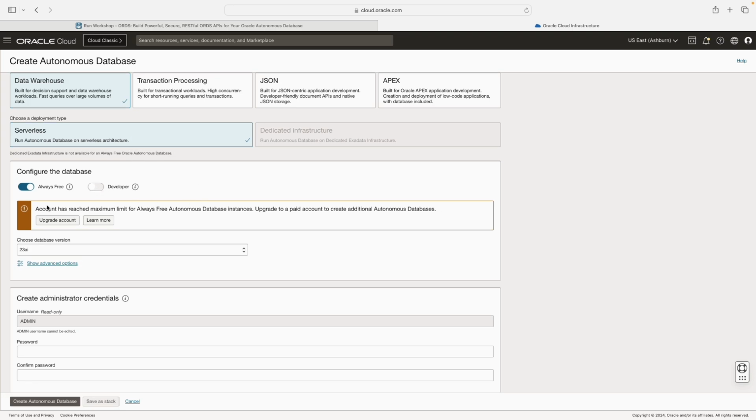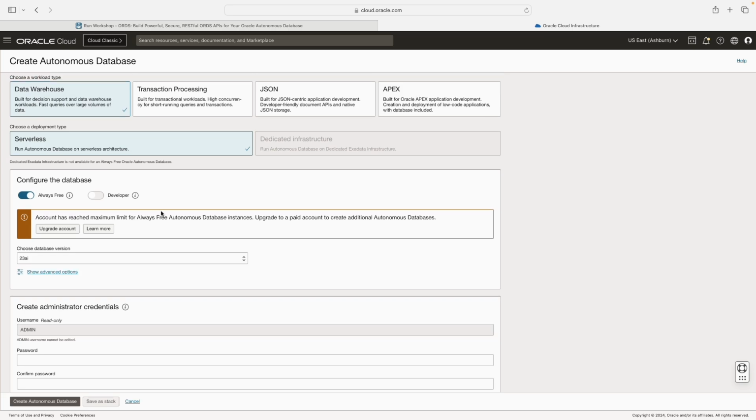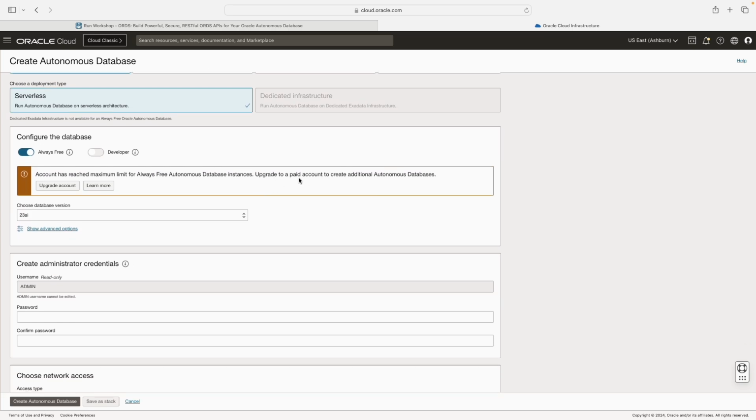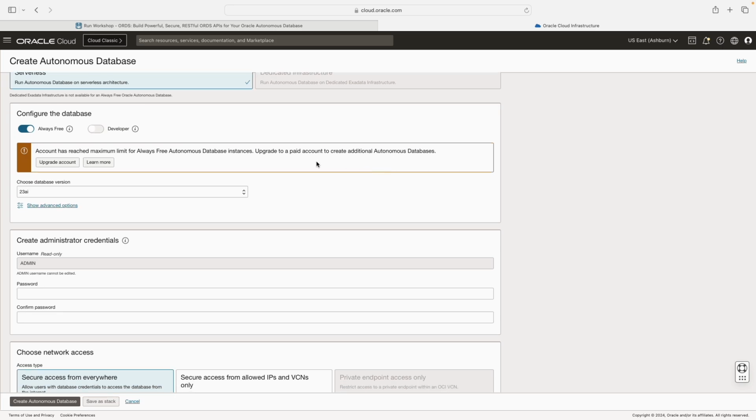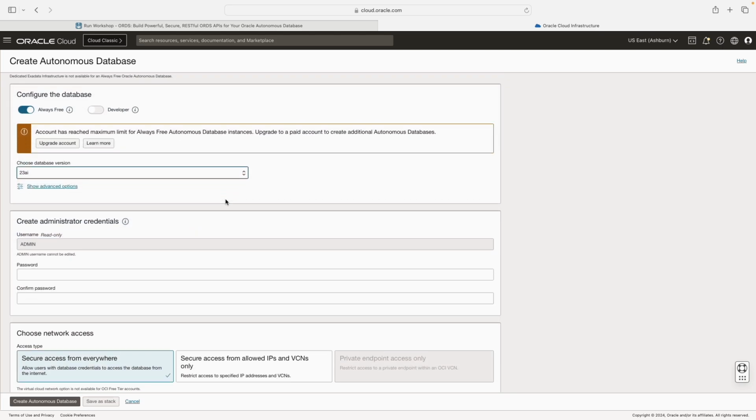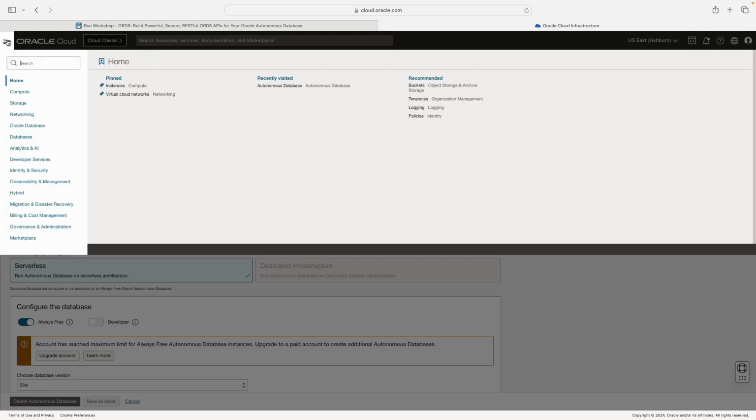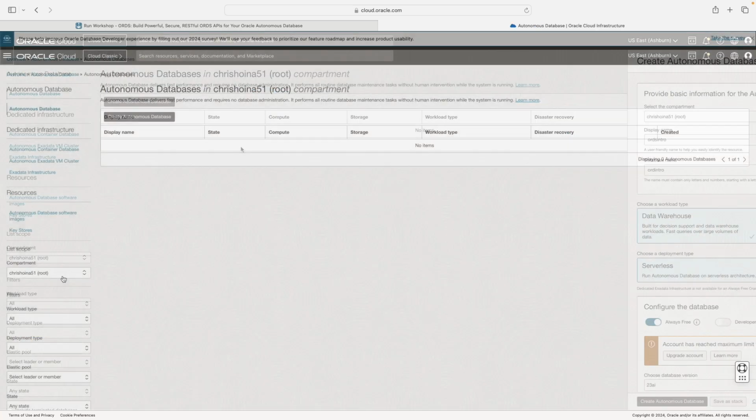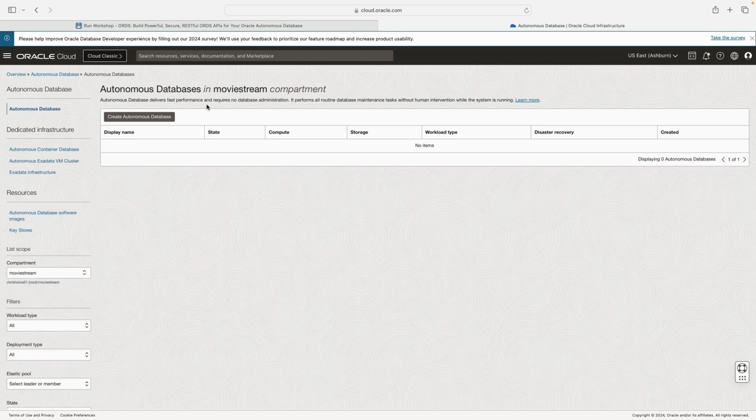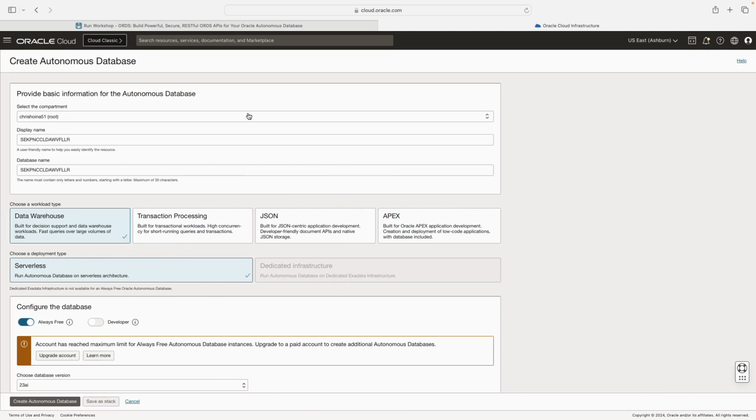That is cool. Account has reached maximum limit for always free autonomous database instances. Upgrade to a paid account to create additional autonomous databases. Does that mean I already have one, or I'm about to create the second one? Let's look at the different compartments. I don't have anything there. Let's see if I have anything in movie stream. Doesn't seem like I have anything there, but I do have this guy here. Let's just go back and we'll create one here.